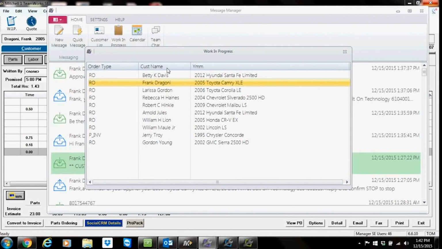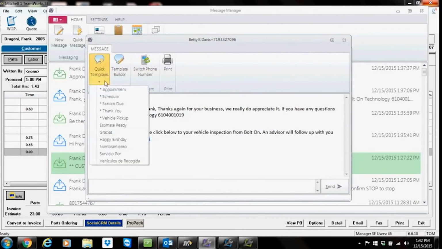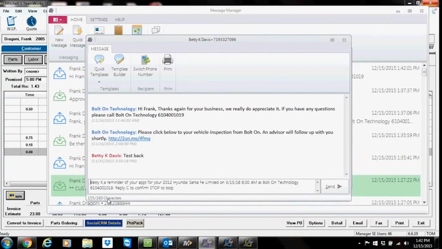Now, keep in mind, guys, when you build these templates and you build these text messages, it's 160 characters max per text message, just like our cell phone. So if you exceed 160 characters, and if you notice down here in the bottom left-hand corner, one, this is going to turn bright red. But two, when you send a message, it's going to go into a second text message. So keep that in mind when you build your text messages, 160 characters max.